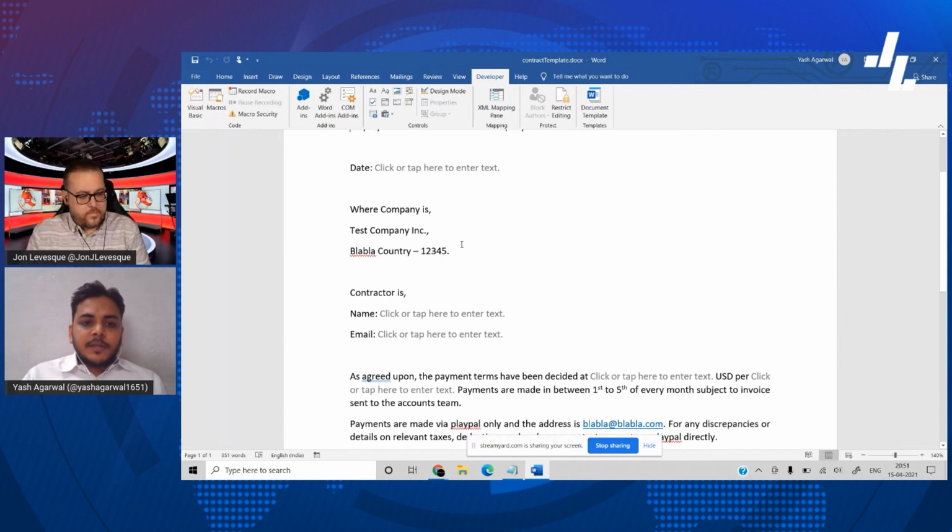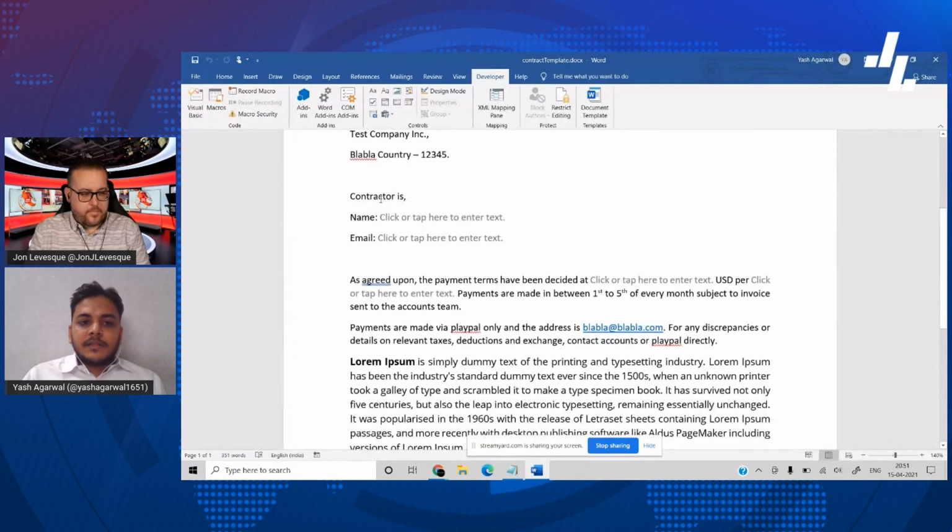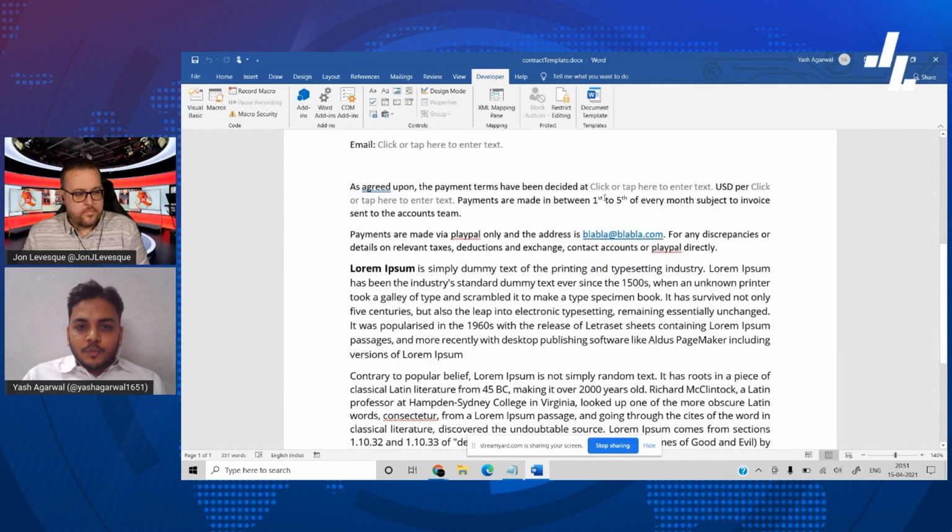And I mentioned a little bit about the company and then details about the contractor, because we want to keep these fields dynamic. I've just put placeholders over here, and then there are two more placeholders over here. So I'm just putting the amount over here: XYZ USD per XYZ time frame.